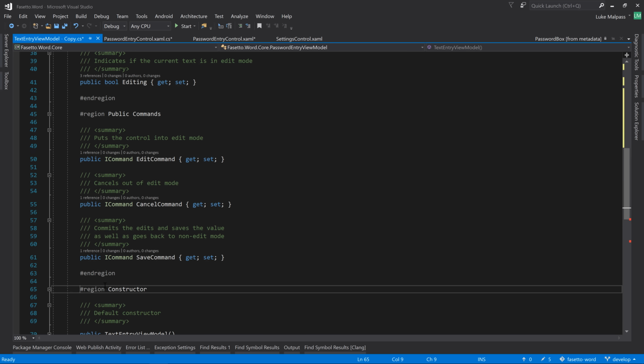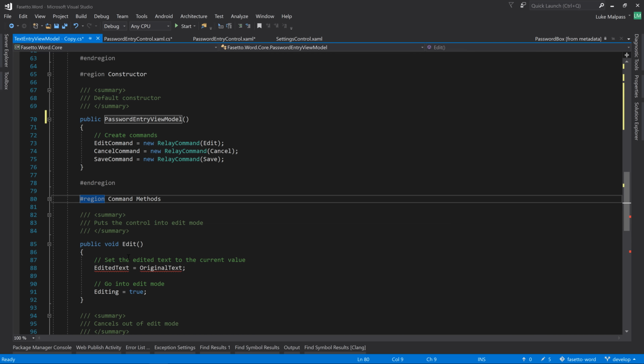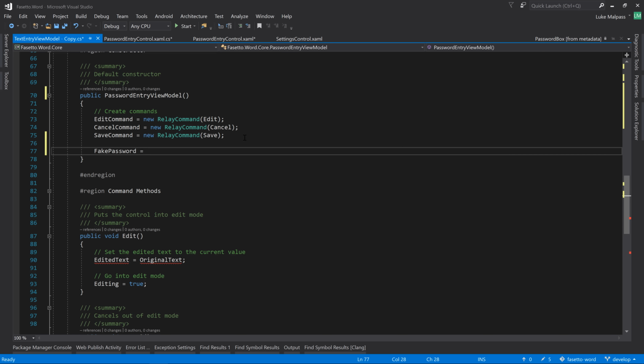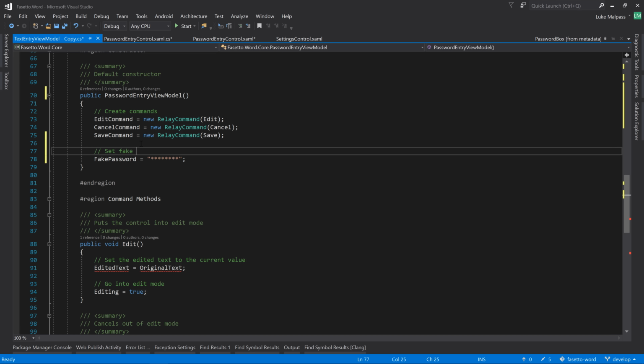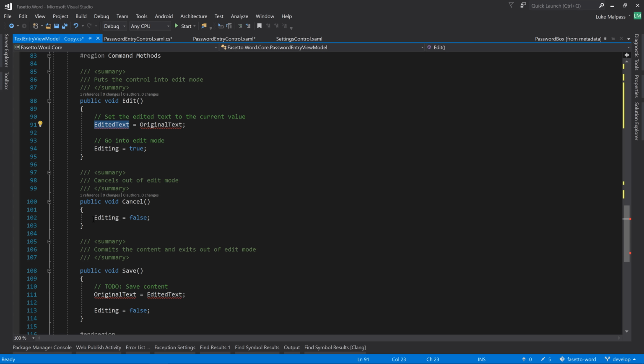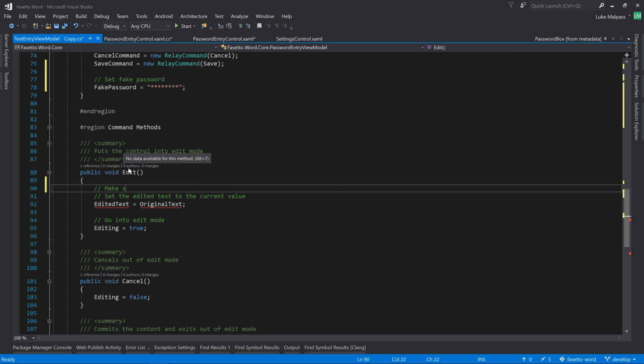I got edit, save, constructor, password entry, command methods. We'll come to that in a minute. So in here, we'll set the fake password to just 8 stars. So we never want to give away anything to do with the original password anyway. So set fake password. And then in the edit, we want the cancel to be the same, save we'll come to. In the edit, we want to make sure current password is correct.